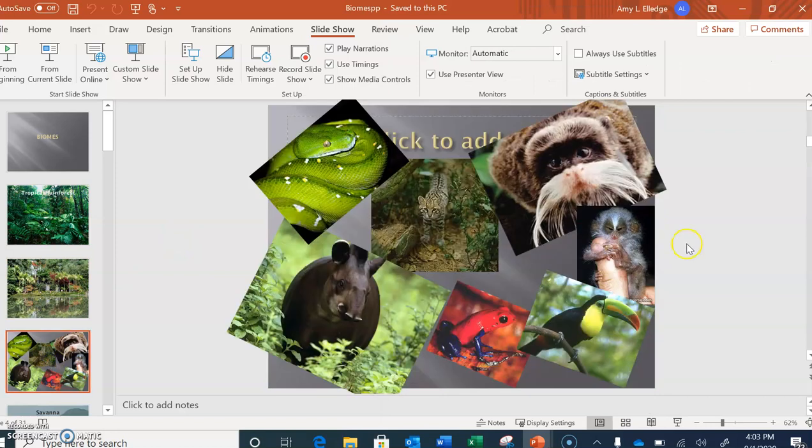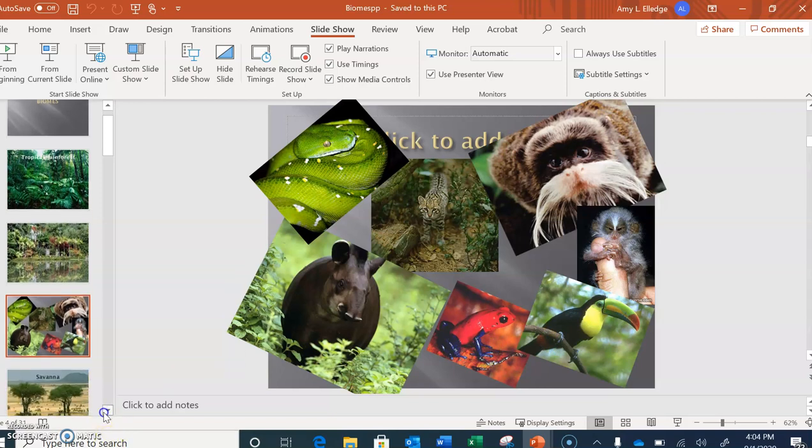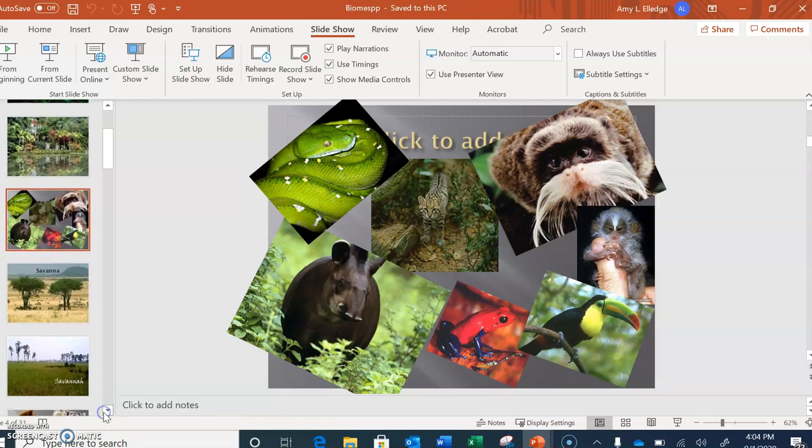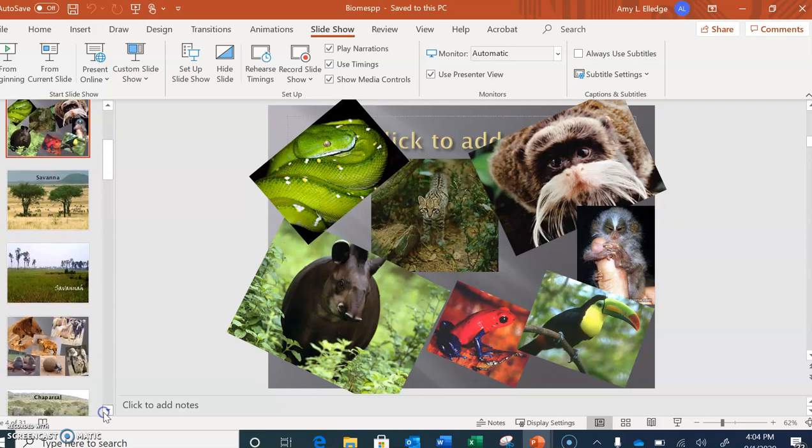So here are some animals that you would see in the rainforest. So you have emerald tree boas, tapirs, ocelot, emperor tamarin. This is a pygmy marmoset, the smallest primate in the world. Toucans and a poison dart frog. All animals very biodiverse in this ecosystem. You see a lot of different organisms.